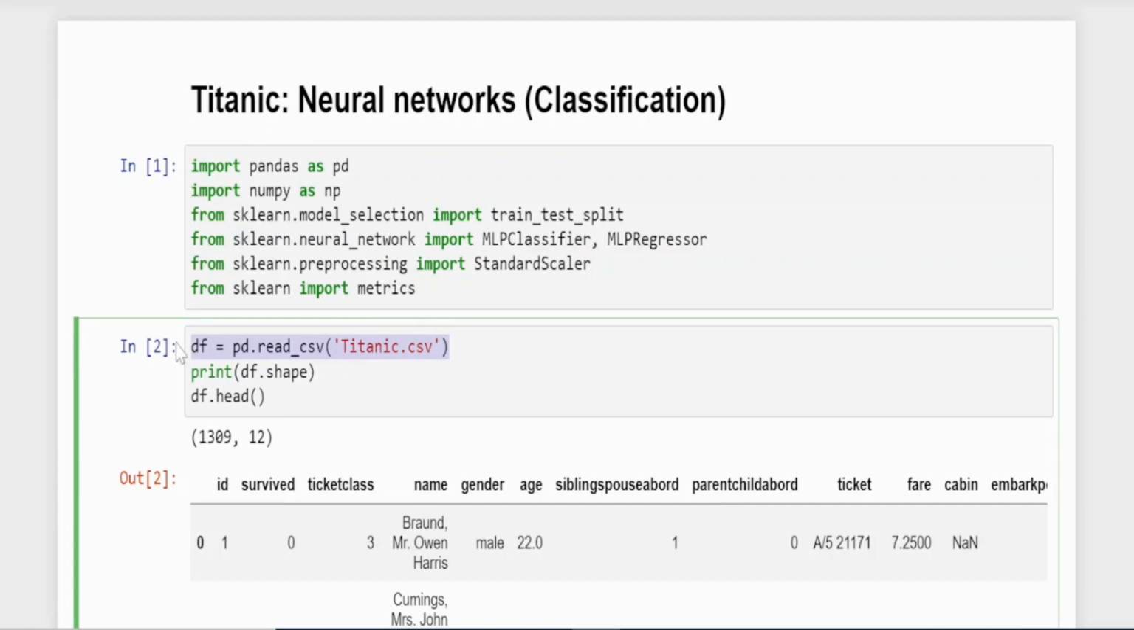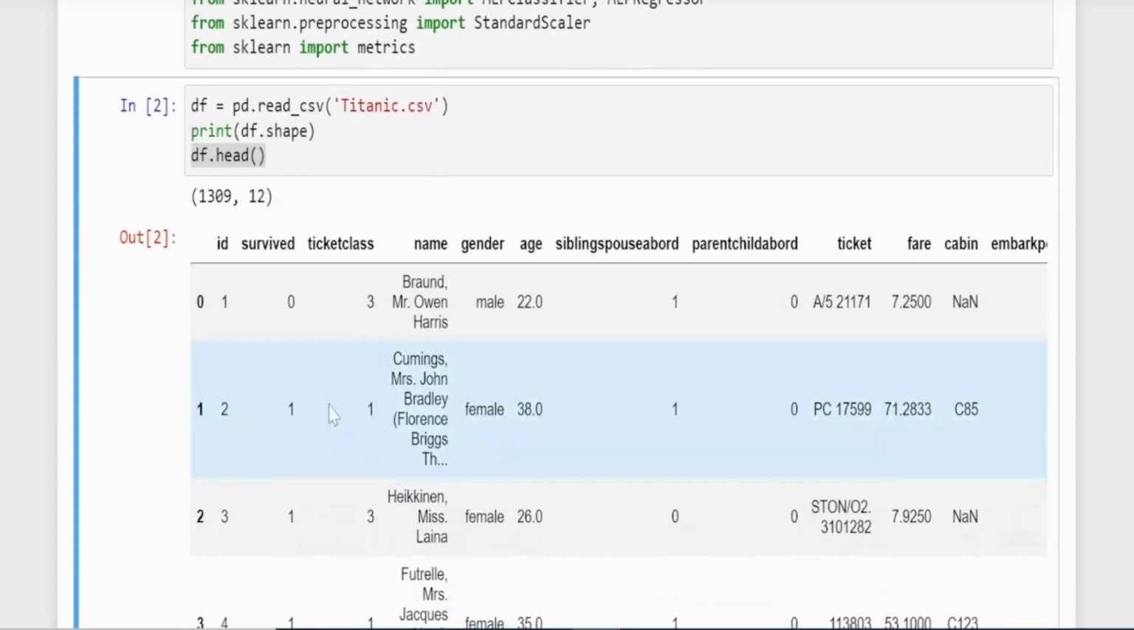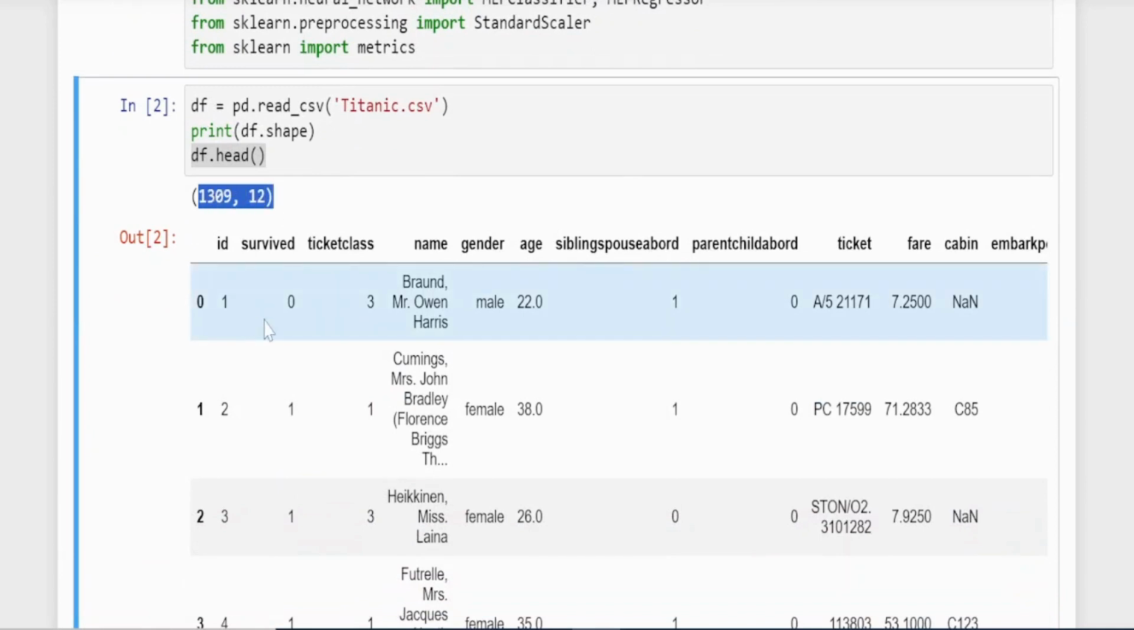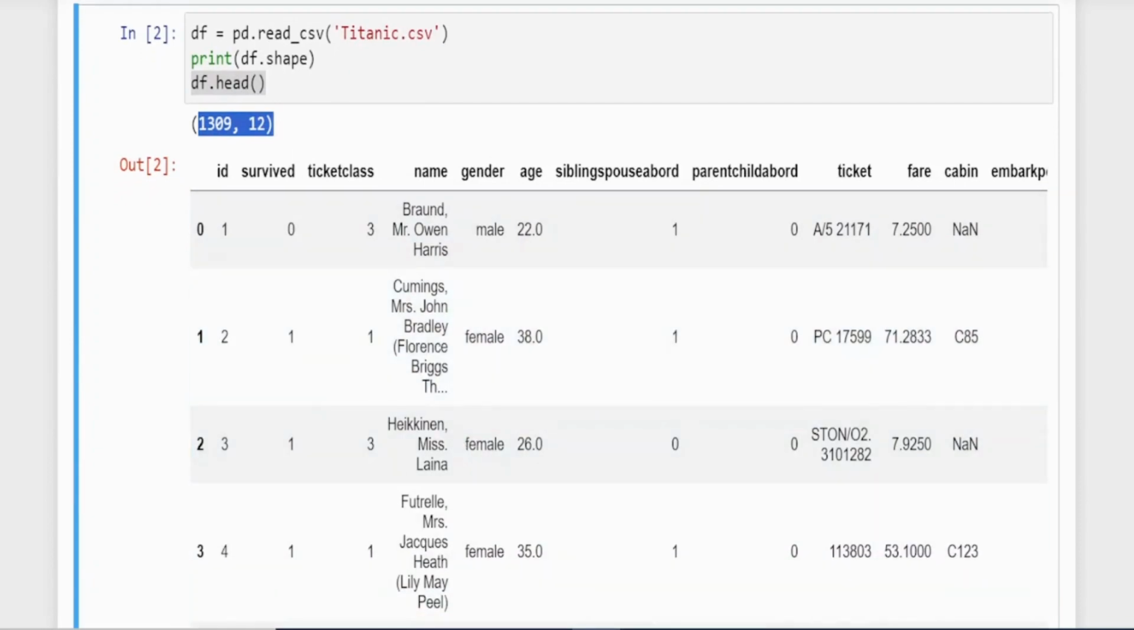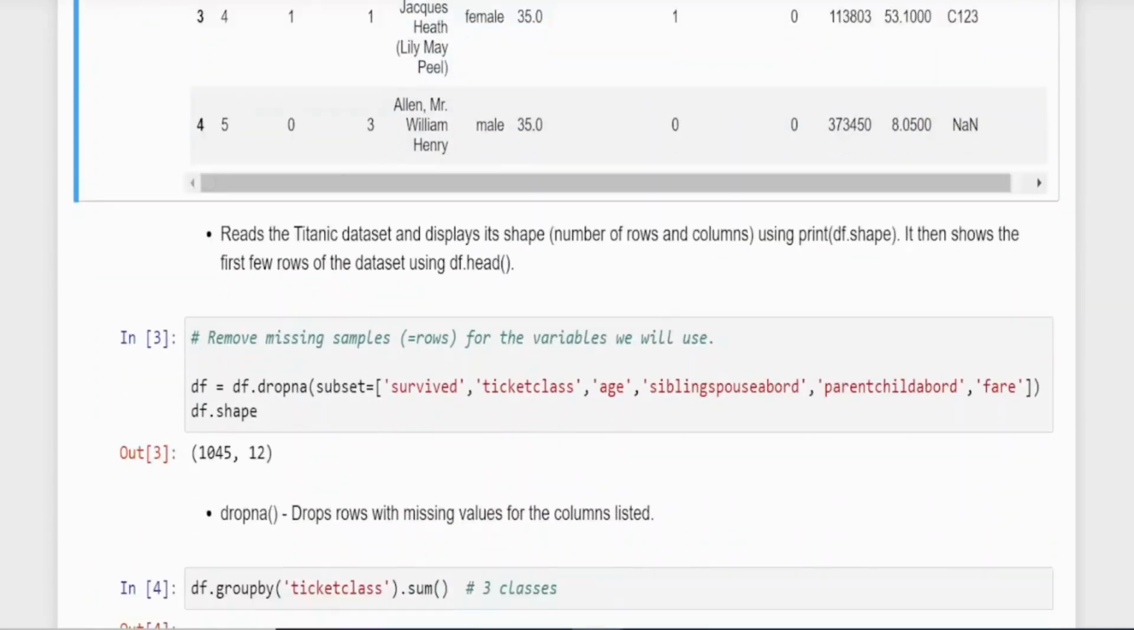Right over here, we are reading the Titanic dataset from the CSV file titanic.csv and storing it in a data frame called df. It then prints the shape of the data frame using df.shape and displays the first few rows using df.head. As you can see over here, the shape and a few rows and columns are printed using df.head. Moving on to our next line of code.